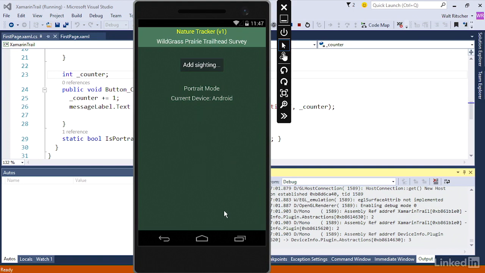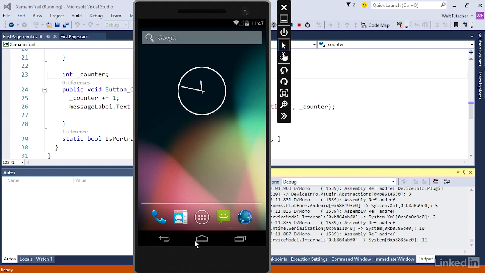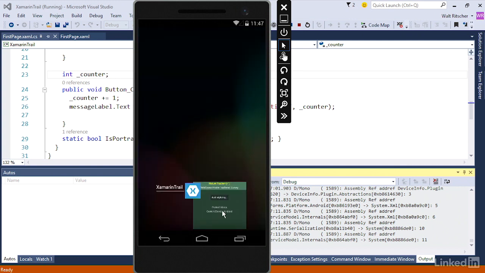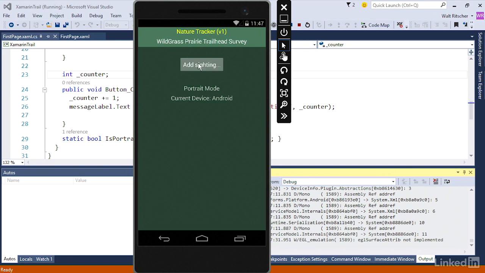There's my application. This represents the Android OS, so I can click on the center button and see the normal Android interface, or I can click on the back button here to go back to my application. I have to go this way, I guess. When I click on the button, it adds the number of sightings, and you see I'm in portrait mode, and the current device is Android. Now, if I click on these buttons over here, these are part of the emulator. They allow me to simulate multi-touch input. I can use this to rotate items if I don't have a touch screen on my computer. I can go back to single mouse point input. I can also choose to rotate the device left or right.